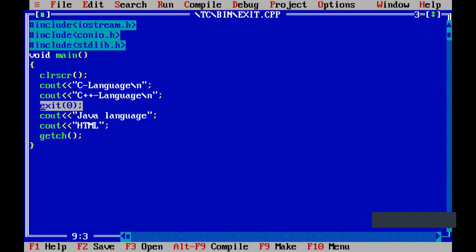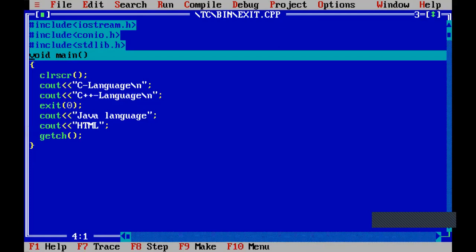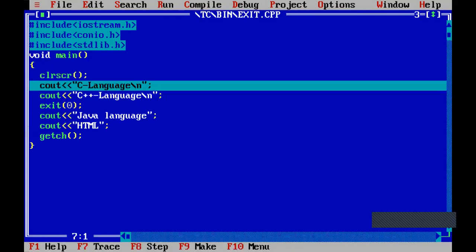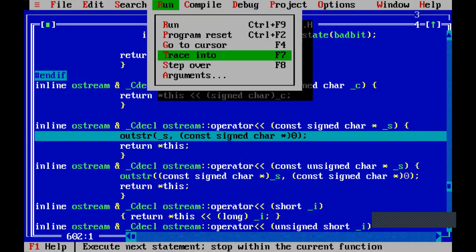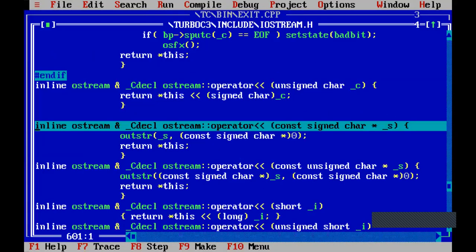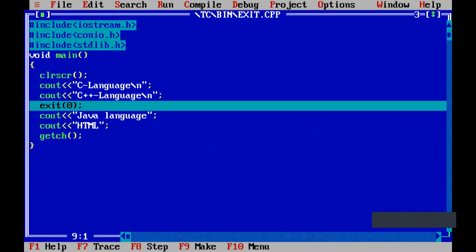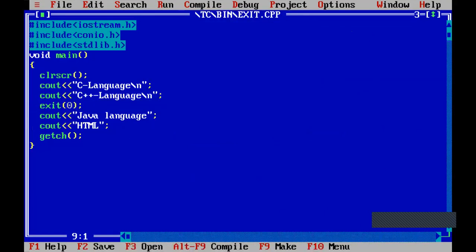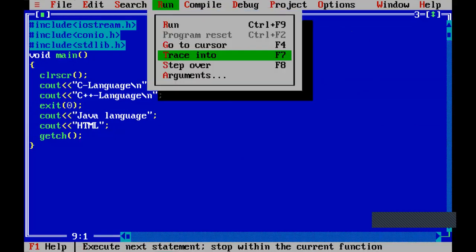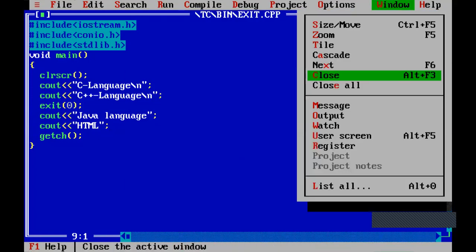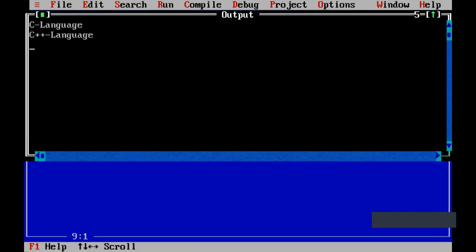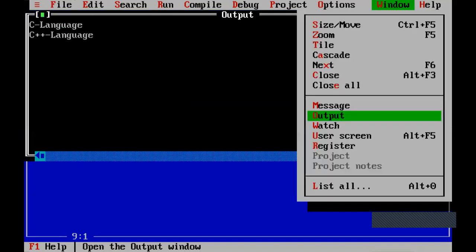That means program working stops here only. The program is terminated at this line. If you like line by line execution: main function, clear screen, C language. See, when program control comes to the line exit of 0, it is terminated, so it stops working. If you observe the output, this is the output: C language and C++ language.